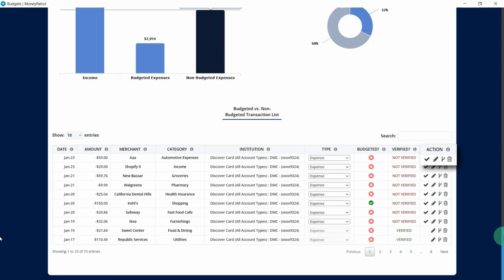Under the Action column, you will also be able to modify your transactions. Click the check icon to mark a transaction as reviewed, while the pencil icon allows you to edit your transaction details. The split transaction icon allows you to split transactions and the trash bin icon to delete transactions. You can refer to the transactions tutorial video for further information on editing and splitting transactions.